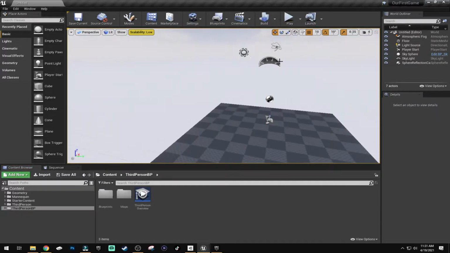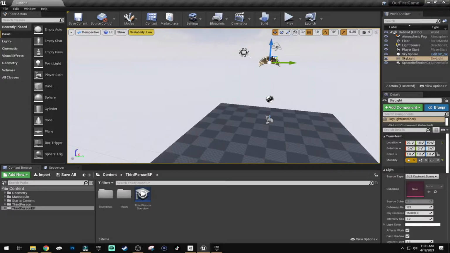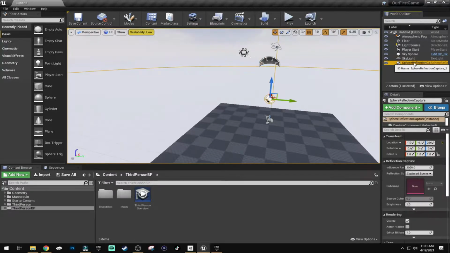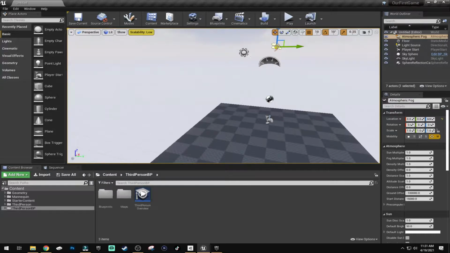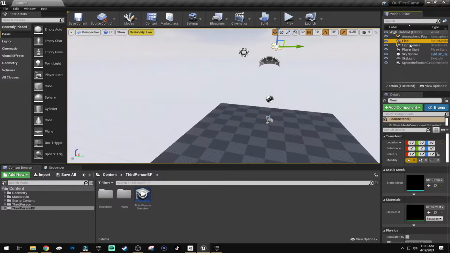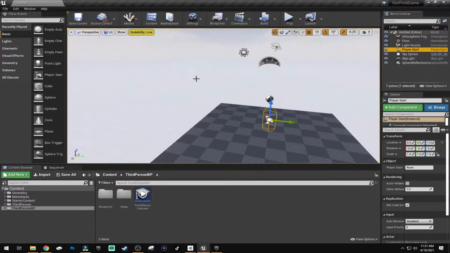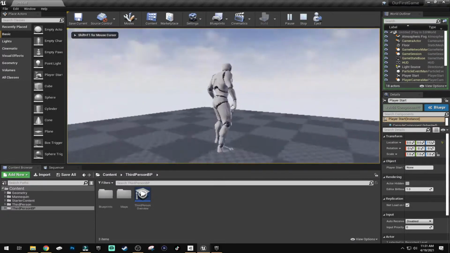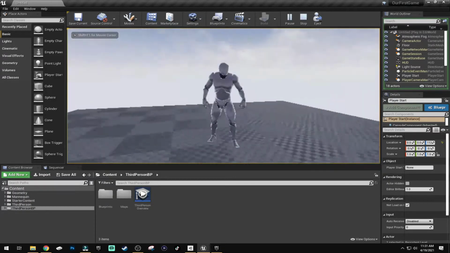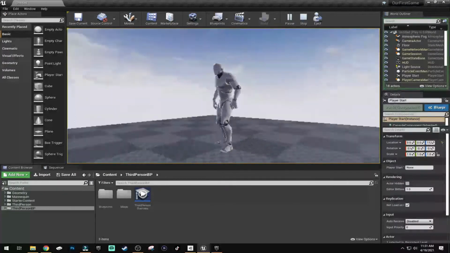You will have a skylight, a sphere reflection capture, atmospheric fog, a floor, a light source, and a player start. If we hit play, this is what we get. It's just a floor and a player.